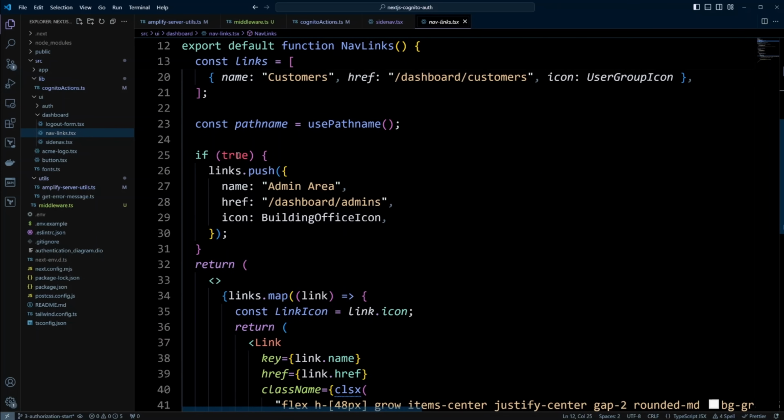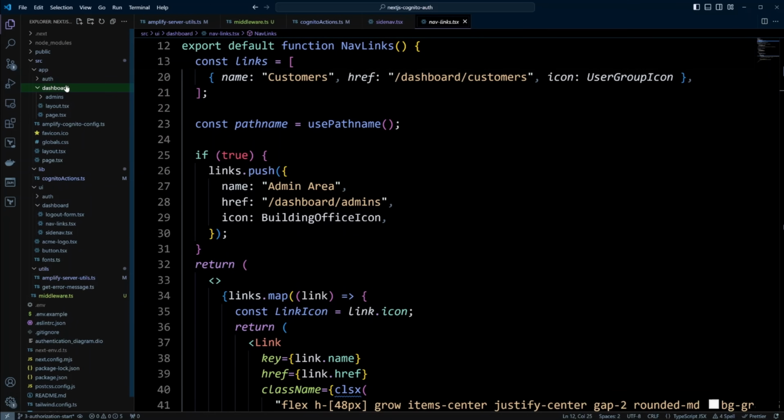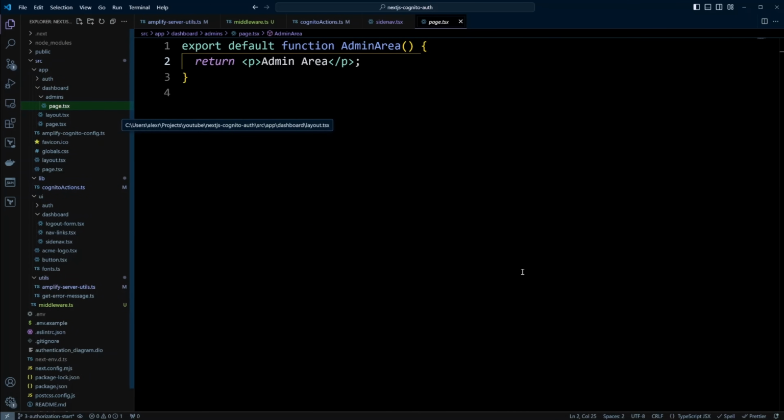If it is true, we're going to show the admin link, the admin area. If you go to the dashboard, in the pages, we can see there is an admins page, but currently it just says admin area. My point here is, if we know who the user is, meaning whether the user is admin or not, we don't have to show this admin link. We can just hide it for non-admin users, and show it for admin users. So let's do exactly just that.